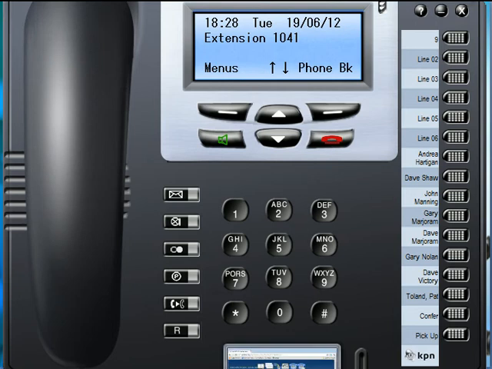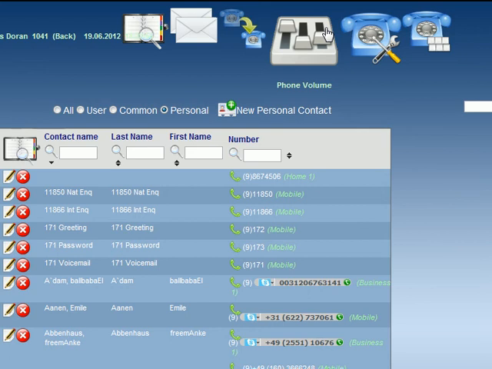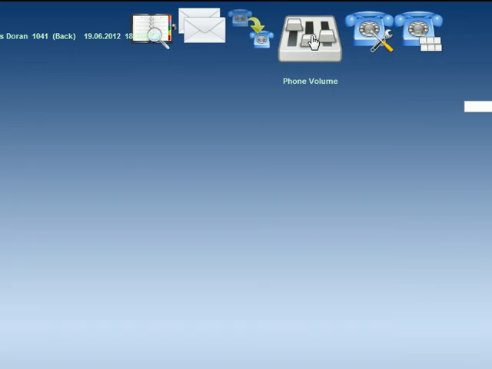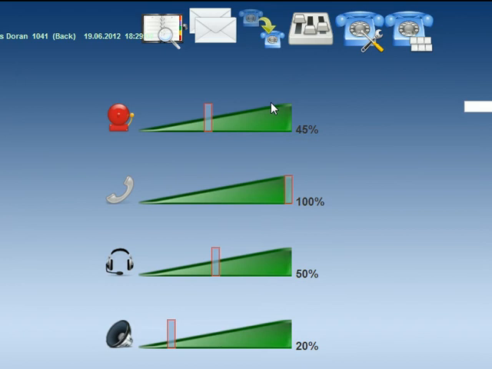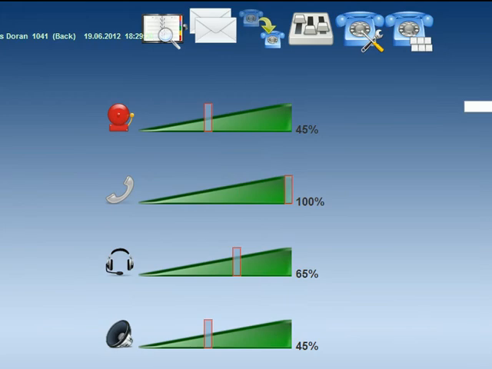Similarly, we can go to the browser-based user portal. From here we can set the phone volumes. That's the ringer volume, the handset volume, the headset volume, the loudspeaker volume, and also the phone contrast of the display on this page. Now, the next icon is for the phone settings.